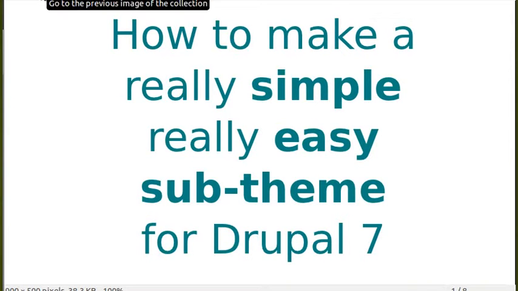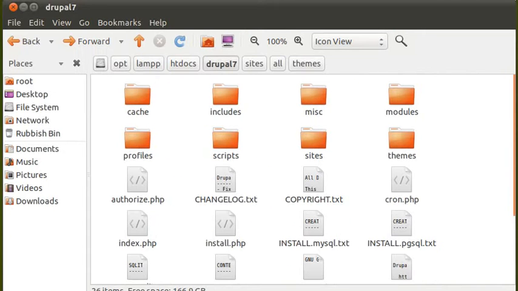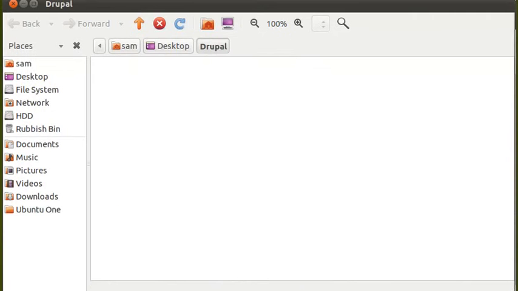So first of all, when you log onto your web space, you'll see this. These are all the files and folders that are in your web space when you install Drupal. So if you've got Drupal installed on your web space, this is what you'll see. I'm going to make a sub-theme for the Bartik theme that comes with Drupal. But we need to have the Bartik theme and the sub-theme in the same directory.